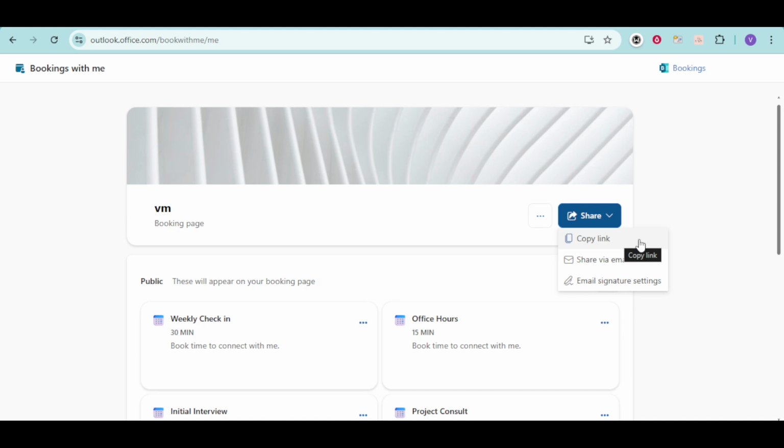One helpful tip is to test the link yourself before widely sharing it. Open a new browser window or a private browsing session, paste the URL, and make sure the page loads correctly. You should see your public landing page with the available services and time slots you expect. This quick check can help you catch any configuration issues early.